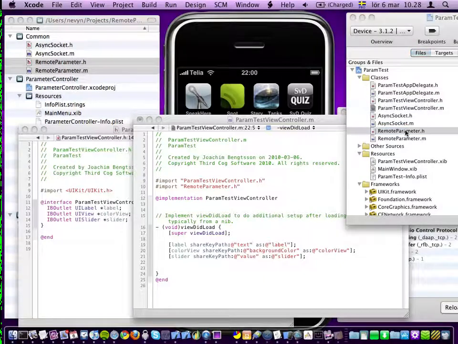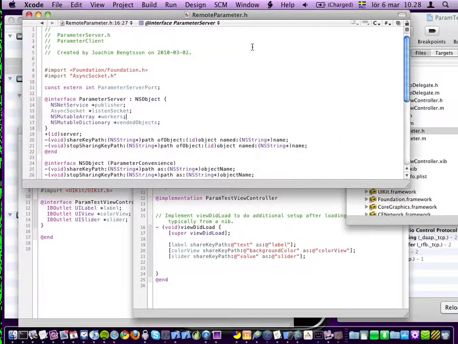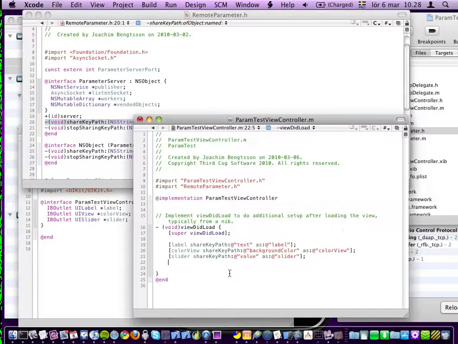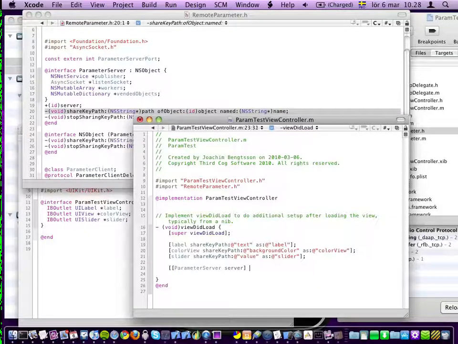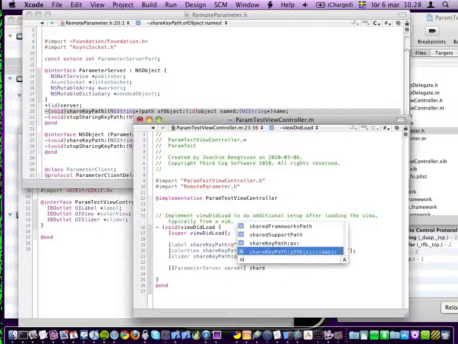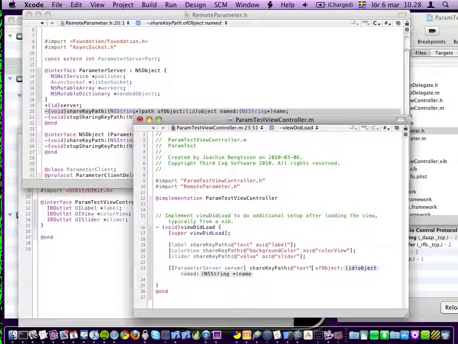This is just a convenience method. There is also the actual call that is actually made. You can ask for the parameter server, the shared server, and share key path, say text, of object label. That works as well, but this is much shorter and I like it. So hopefully this compiles.